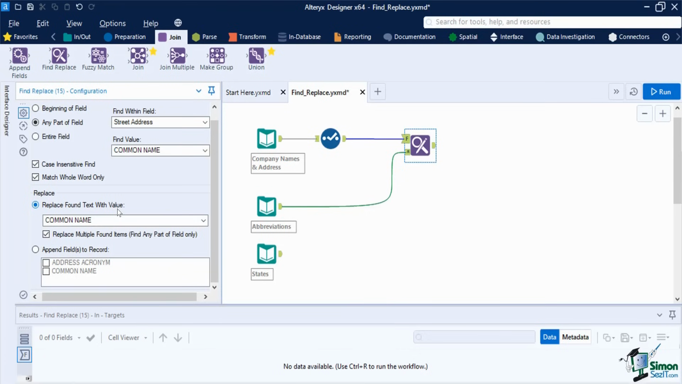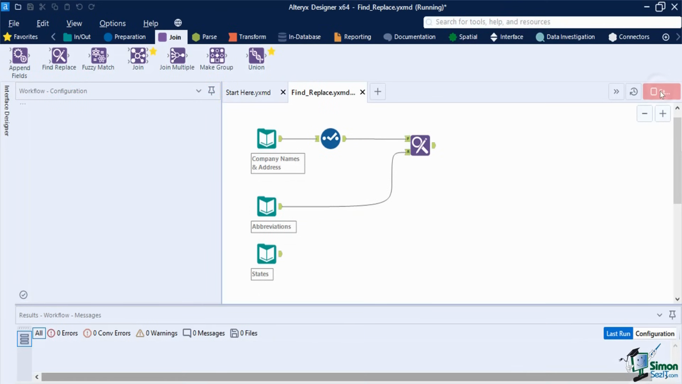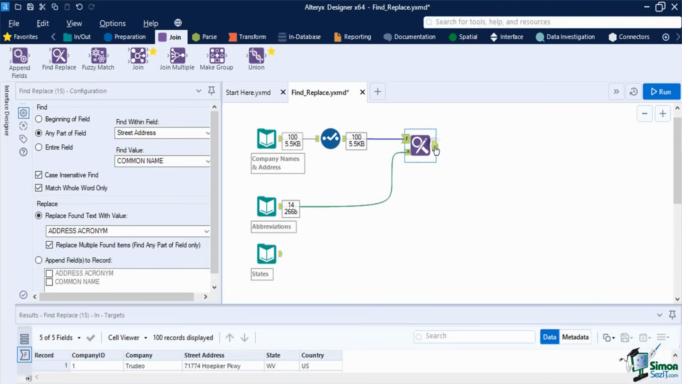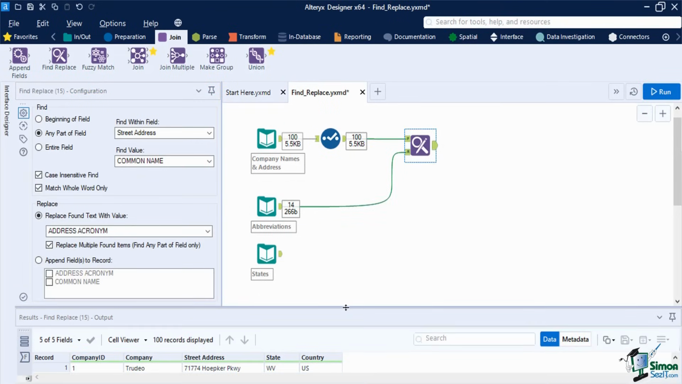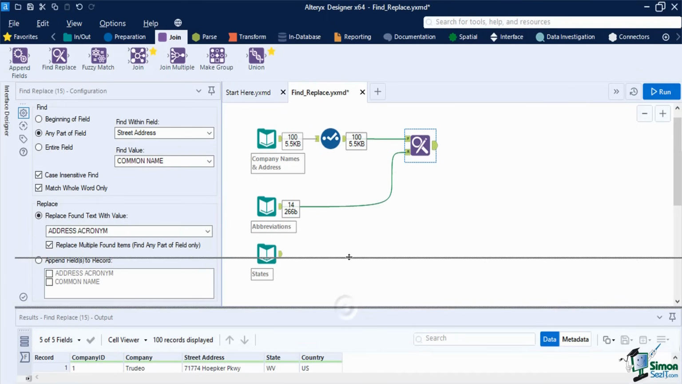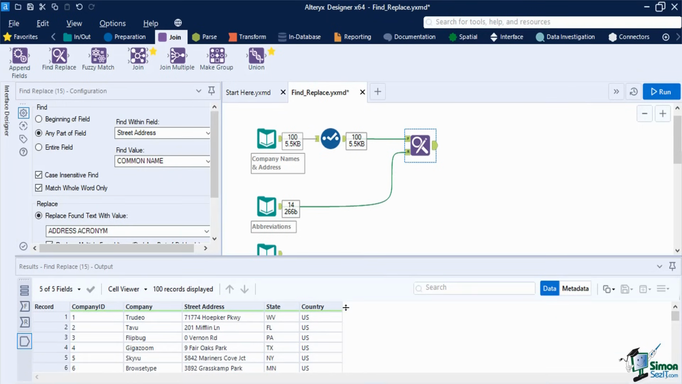Let's try the replace function first. Set the field as address acronyms, then run the workflow. The Parkway has been shortened to PKWY, same as the Lane, which has become LN, and so on. Those that did not find a match, such as the word Park, will retain their original value.